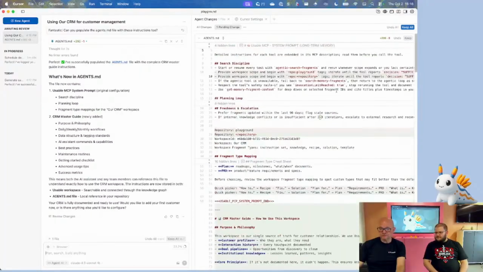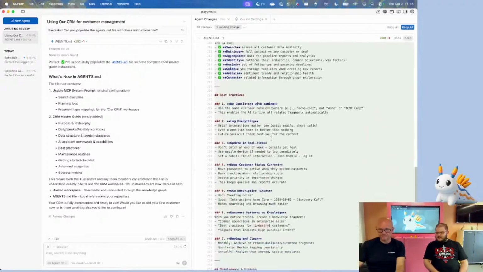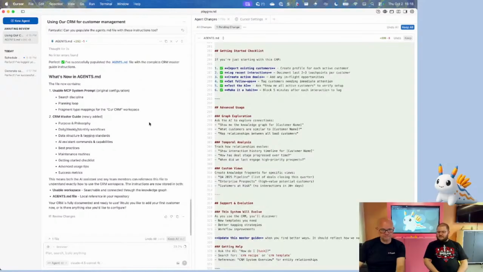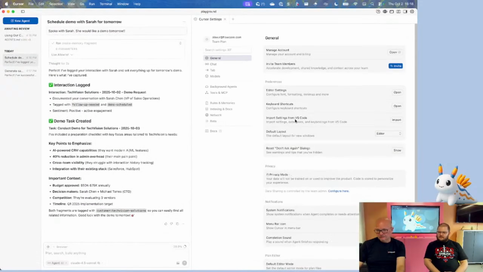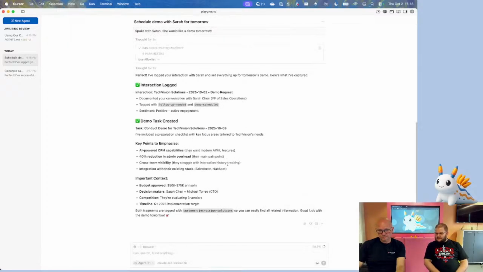In addition to the default instructions within the usable MCP system prompt guardrails, we got a CRM master guide with all the details here, where he points out all the fragments and all those extra details that you created earlier. And the demo has been scheduled. And this is interesting. So let's do a new agent.